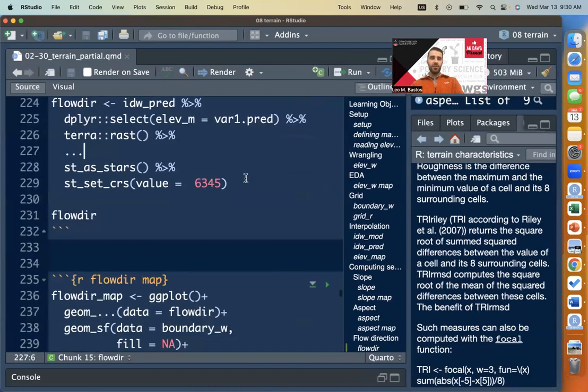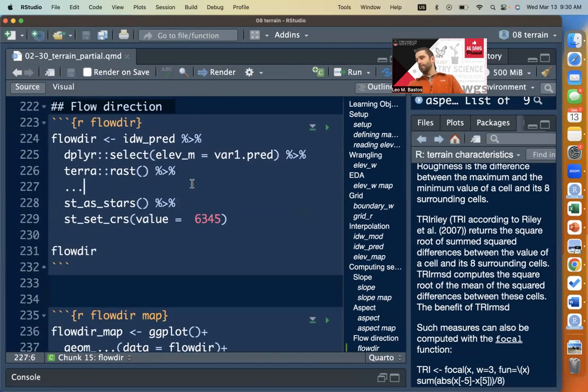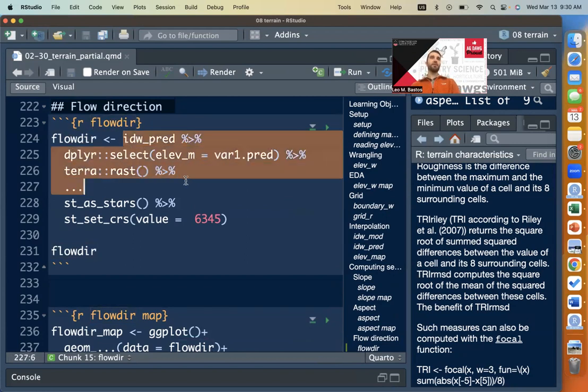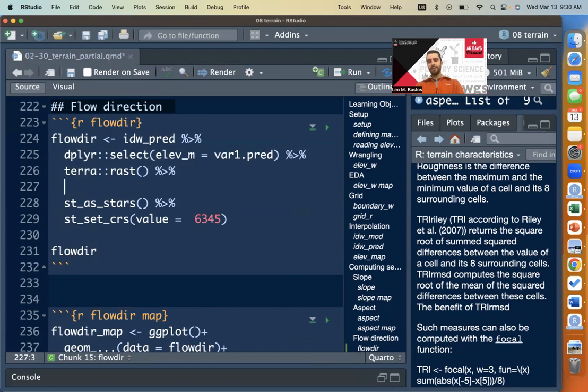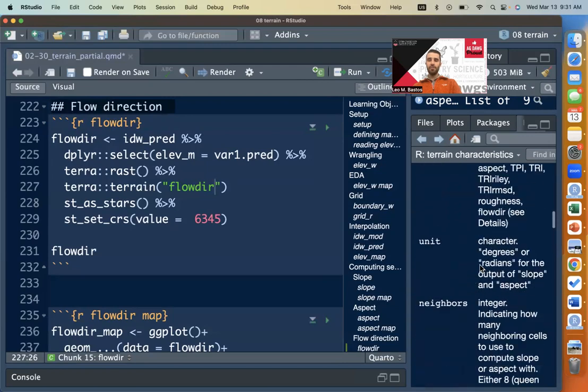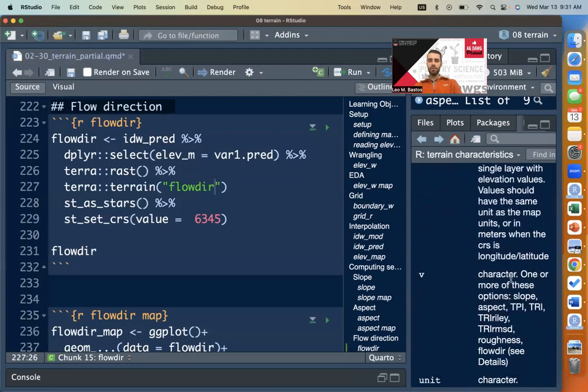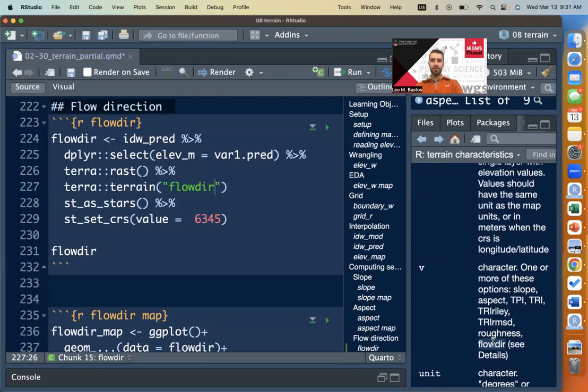So if you come here on the next chunk, we're going to calculate flow direction and save that into this object called flow dir. The first three steps are the same as what we've done before. I left your 3 dots there, so remove those 3 dots. We're going to call again that same function, the terra package, so terra, and then the function called terrain, the same function to calculate all the different variables. And then the argument here is flow dir, as that is one of the variables we can choose for flow direction, right? It's right there in the documentation.